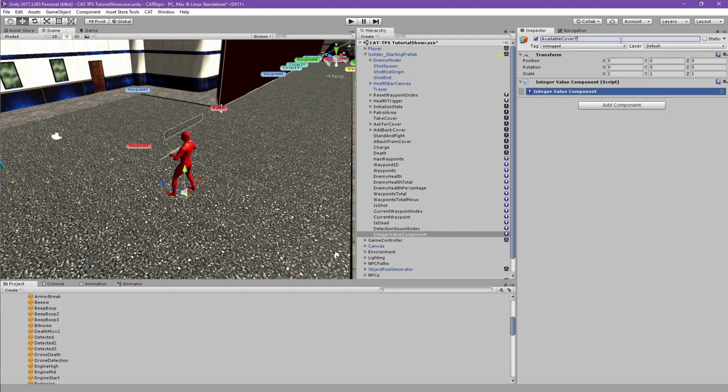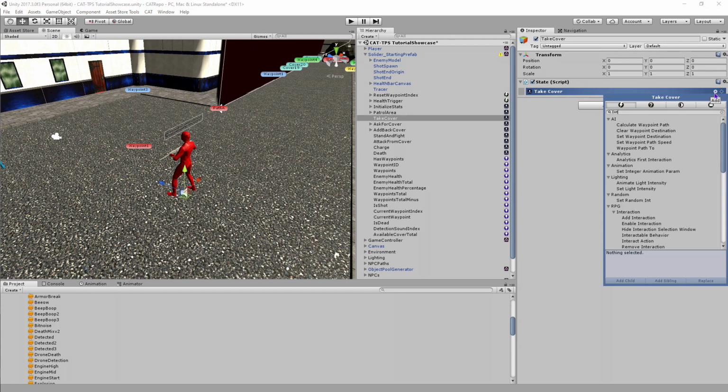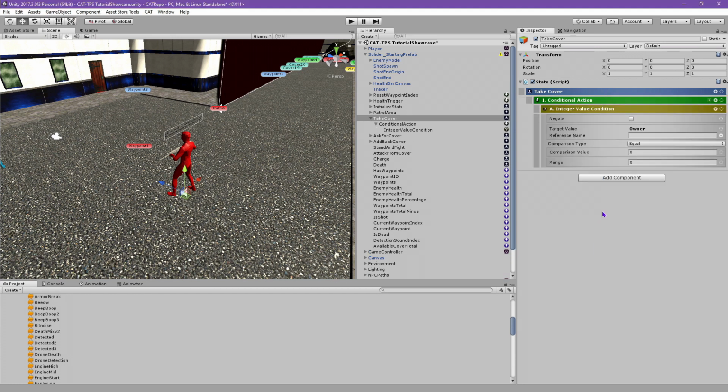This value will be used to check how many cover positions are left inside of the cover object's available cover positions. For the condition, we want to use an integer value condition and check if there is any cover left to grab. Remember, this state assumes cover has properly handled discerning who should get cover. To set this condition up, we need to set the target value to owner, and using the reference name option, target available cover total. Then, for the comparison type, select less than, and for the comparison value, input 1.